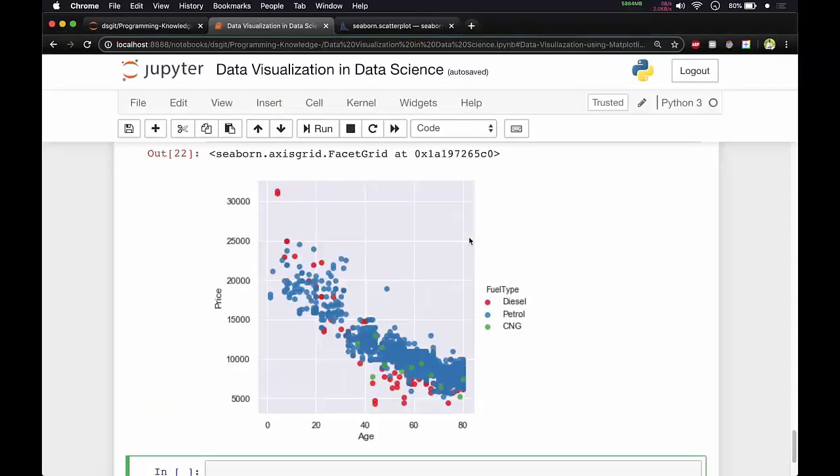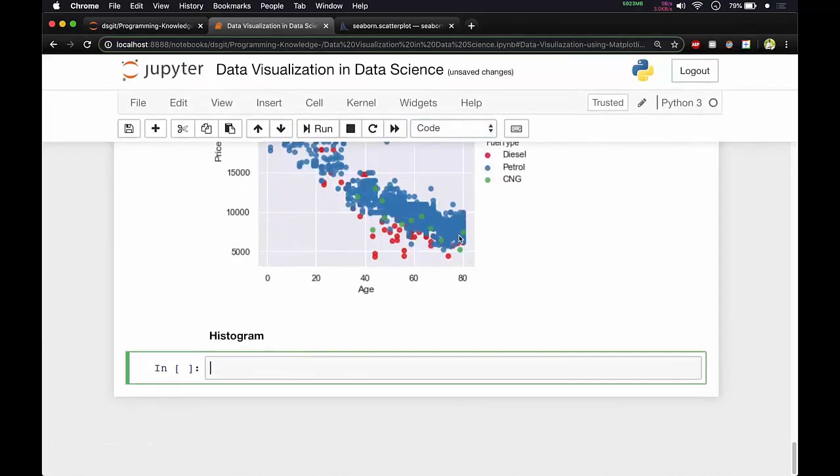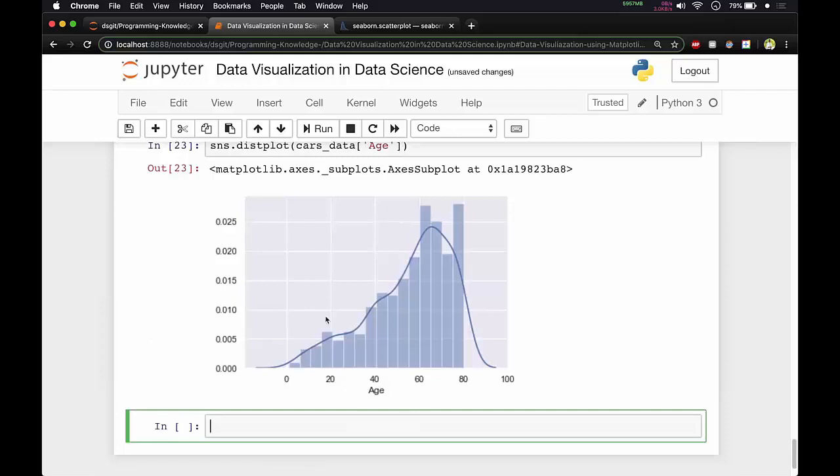So let me run this. Now we'll call the sns library and call distplot. Inside that we'll pass cars data with the slicing operator, age. If we run this, we got the plot along with the kernel density estimate, from 0.000 till 0.025, and this is the line which is created. You can see we are not getting the frequency exactly, we are just getting the kernel density estimate.